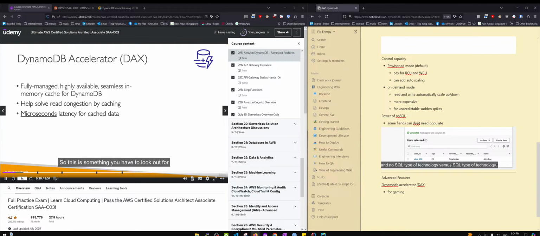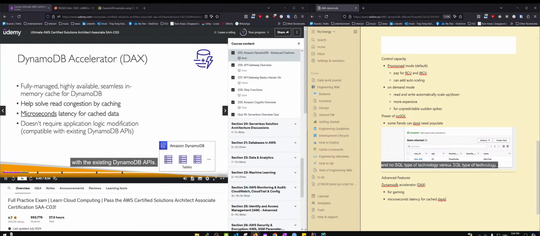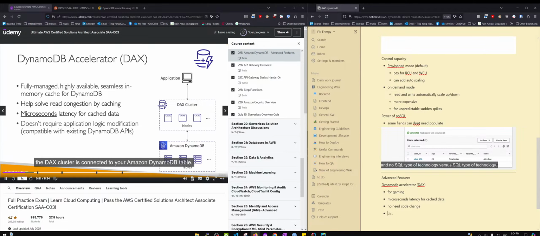So this is something you have to look out for in terms of keywords at the exam. It doesn't require you to change any of your application logic because the DAX cluster is compatible with the existing DynamoDB APIs. So you have your DynamoDB tables and your application, and you would just create a DAX cluster made of a few cache nodes, connect to this DAX cluster, and then behind the scenes, the DAX cluster is connected to your Amazon DynamoDB table.